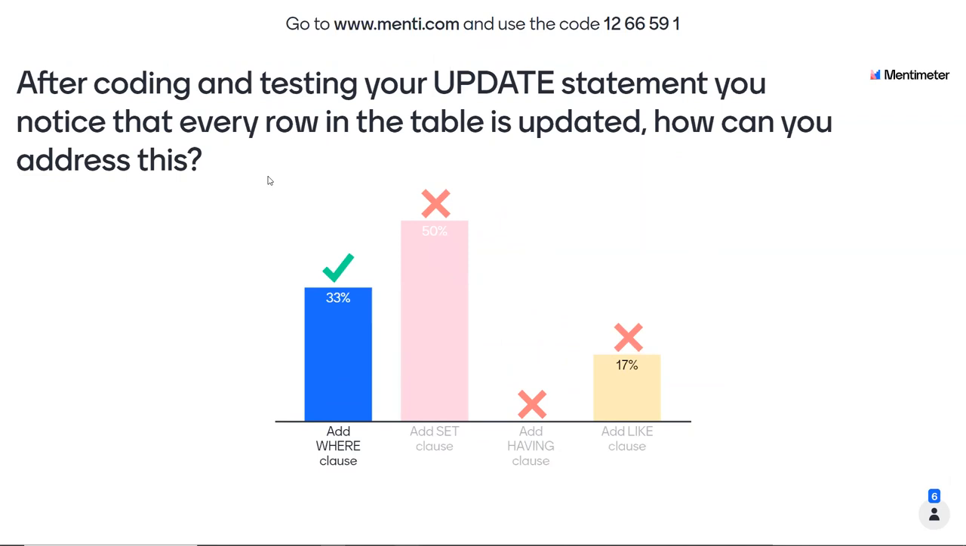Likewise, if you say select star from table, it selects every single row in the table. And if you say update table, the table's name, set column 1 equal to title, then every single field inside column 1 will be updated to title. In order to stop it from updating every row, we have to say where and then specify a condition.